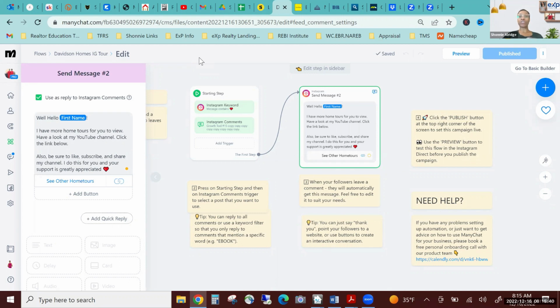And so I do this through my Instagram account. I don't use this for Facebook. I use it for Instagram because Instagram is where I'm at mostly.